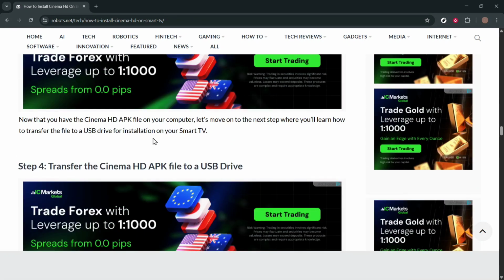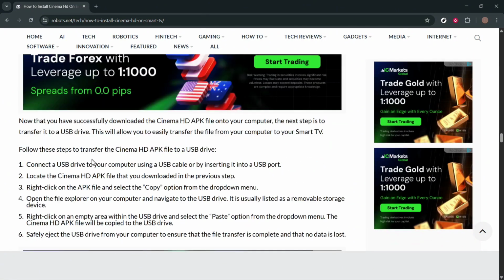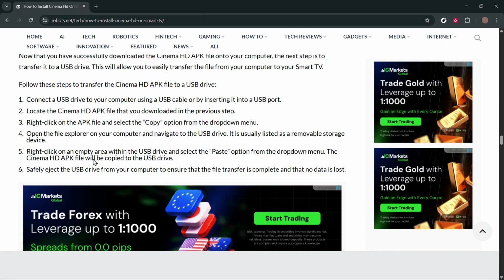Now that you have the Cinema HD APK file on your computer, go ahead and transfer the Cinema HD APK file to a USB drive. So connect a USB drive to your computer and then locate the Cinema HD APK file that you downloaded in the previous step. Right-click on the APK file and select Copy from the drop-down menu.